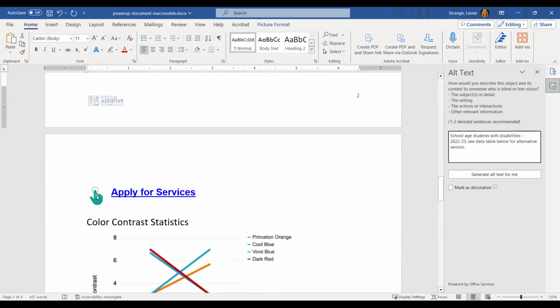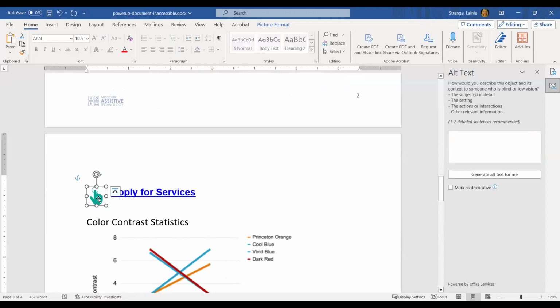I have an image down on our page 3, and it says apply for services. So this image, we count this as more of like decorative. We call this a decorative image. It's not conveying anything. You don't have to understand what's going on in the image in order to understand the information on this page. So I'm clicking this, and I'm going to mark this as decorative.